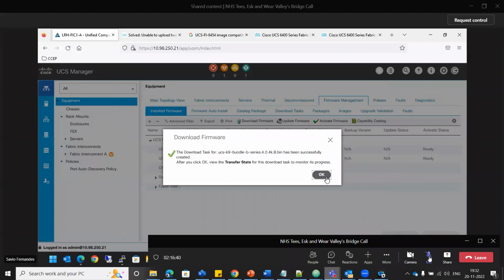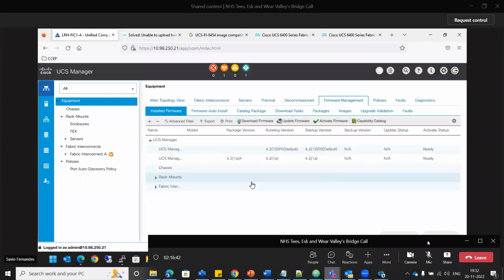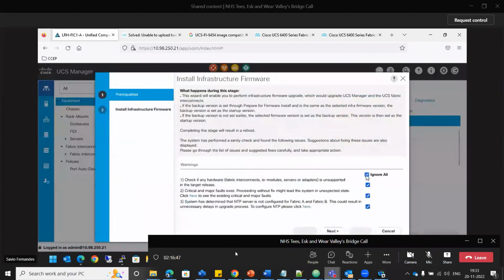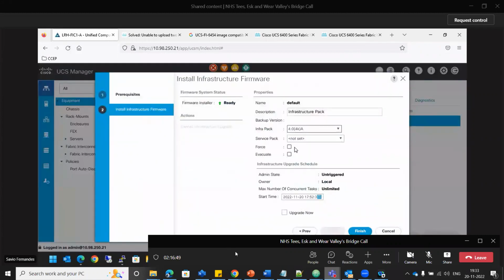Let's boot the primary now. Activate the new switch. Infrastructure as image, ignore all. Select the right image, upgrade now. Finish. It takes like 5 to 10 minutes to come back.